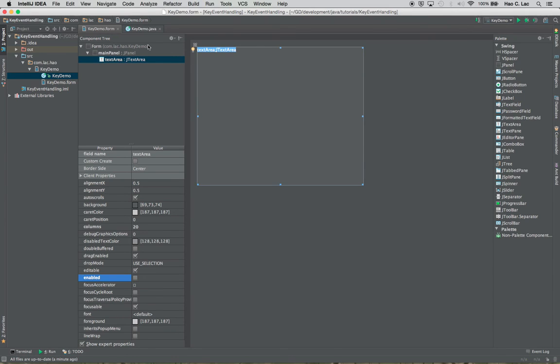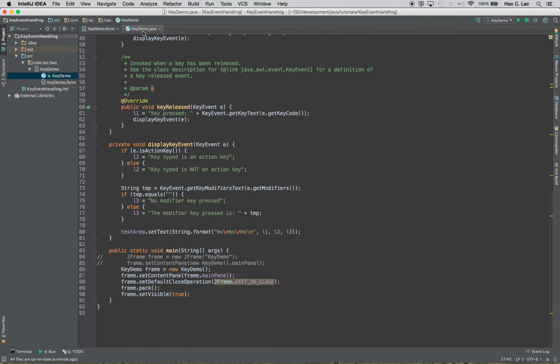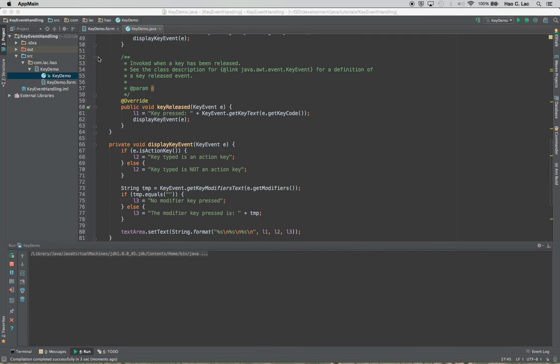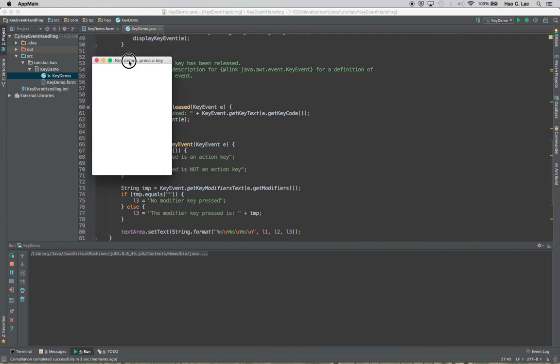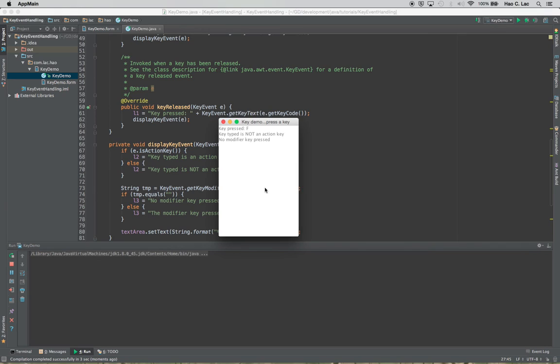All right, so let's run that again. Because you have it enabled, what happens is that you immediately get to type into the text area. Okay, so there it is. It works now. So you have to remember to disable that.